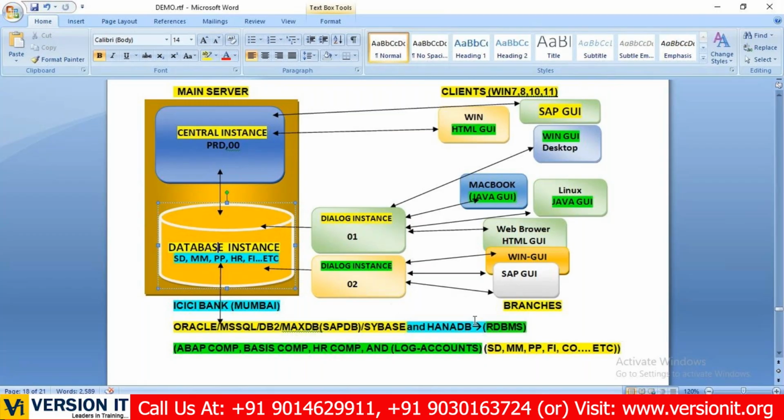Now write down, guys, the major components of DB instance are: ABAP component, comma, basis component, comma, HR component, and logistics and accounts.